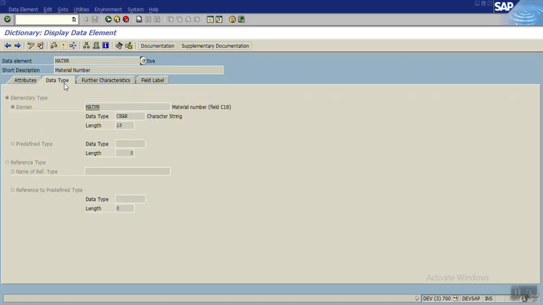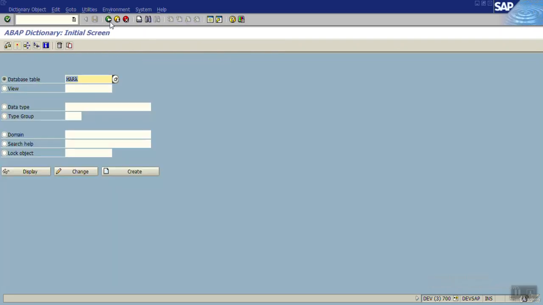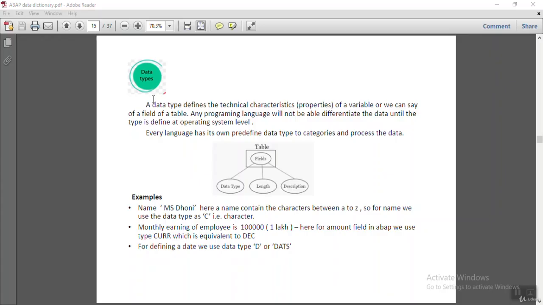Let's understand more details: what exactly are data types, what is the data element, and what are the domains. A data type defines the technical characteristics of a variable, we can say a table field. In any programming language, we will not be able to differentiate the data until its type is defined at the operating system level. So what is meant by data type? If you are defining a name, let's say the name is MS Dhoni. Here the name contains the characters between A to Z. So for the name, we have a data type like C, that is character.